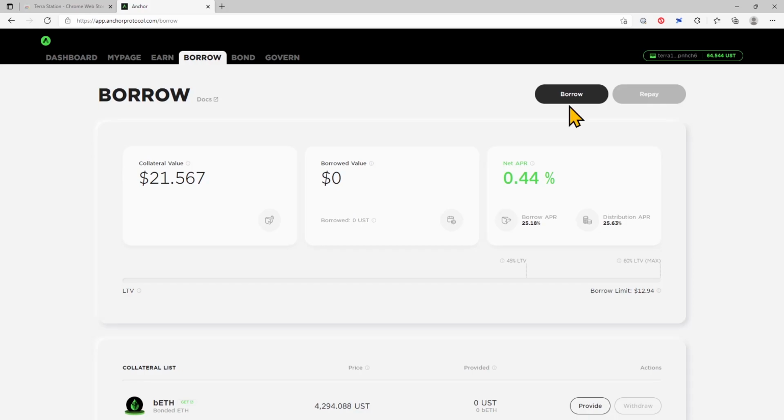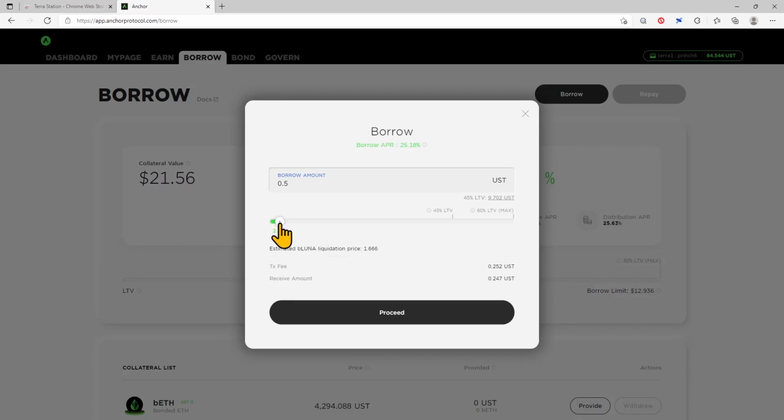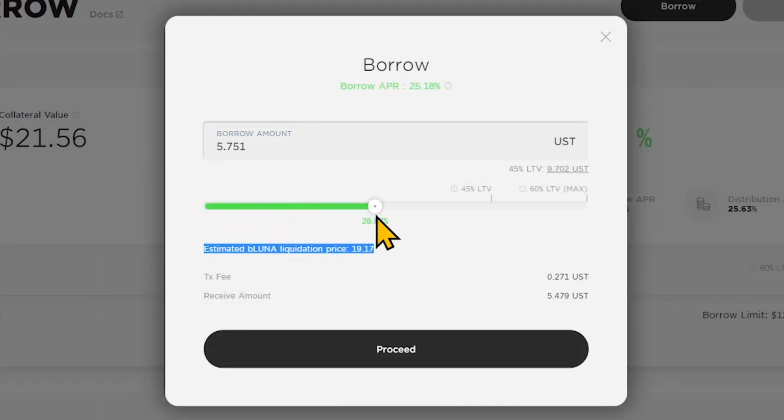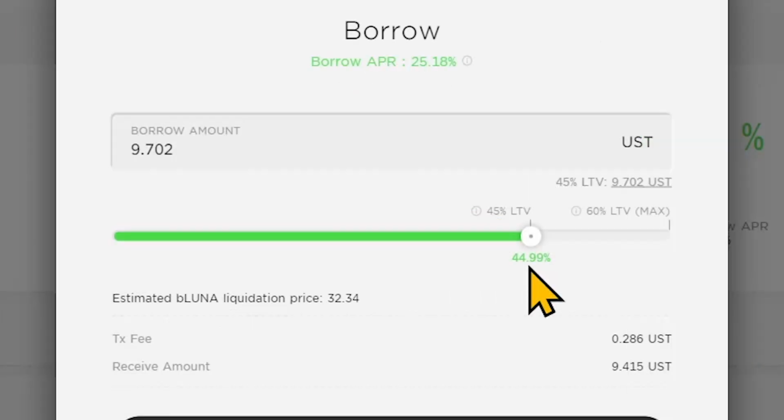part of the loan. Click on the Borrow button, set the LTV ratio, and you will see the corresponding amount of UST that you can borrow. Do not set your LTV ratio too high to reduce the risks of the collateral liquidation. The Anchor platform recommends setting LTV at 45%.